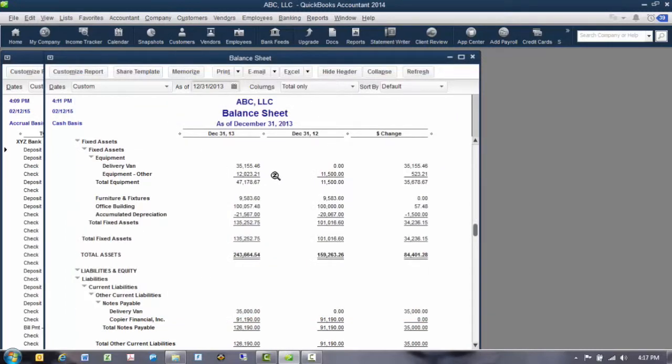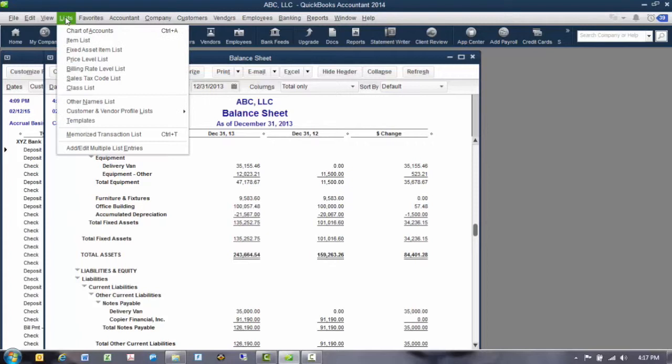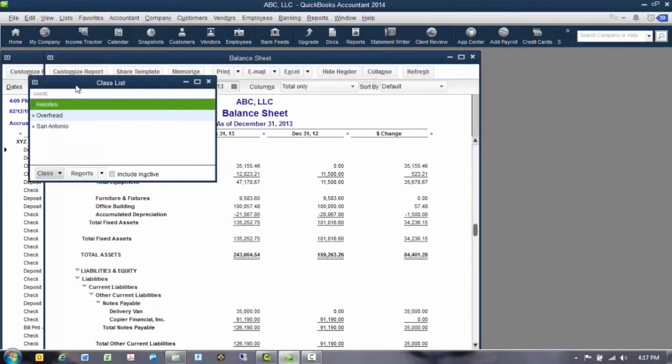Now that we have done that, to create a class to assign to the transactions, we want to go up here to Lists, again, upper left-hand corner. We're going to click on that. We're going to go down to our Class List, click on that, and here you can see we already have some of our classes assigned.